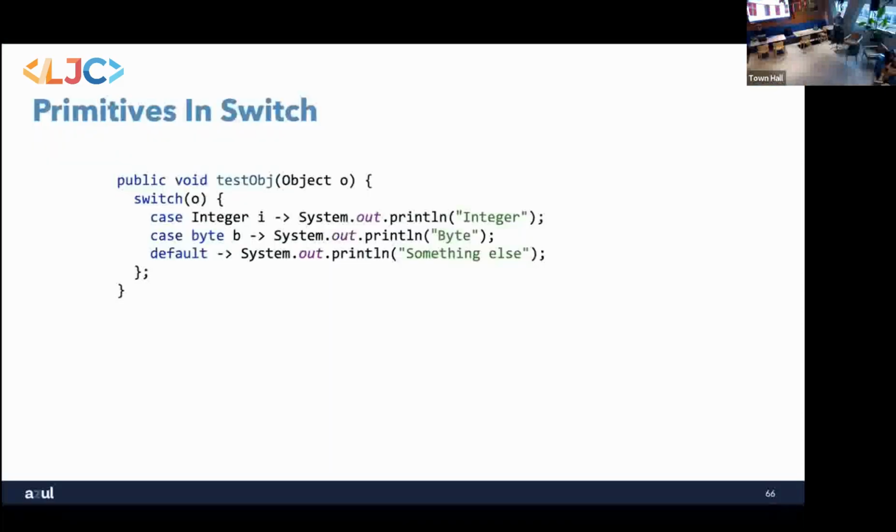Right, another puzzle. Okay, so we're going to have test obj, and we're going to test on passing an object into it. We'll switch on o, and now we're going to have case Integer i, so we're testing against an integer object, the wrapper class. I'll print out integer, case byte as a primitive, b, and we'll print out byte, and default will print out something else. So my question is, what will be the result of testObj of Integer.valueOf(42)? Anybody want to guess what you get there?